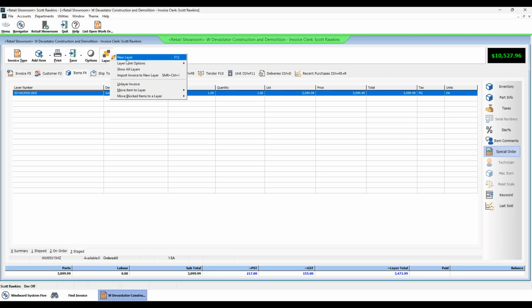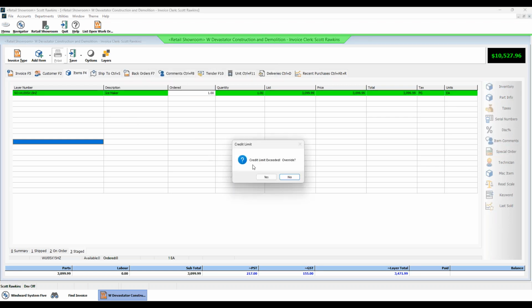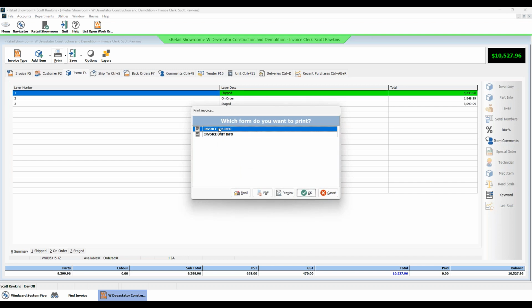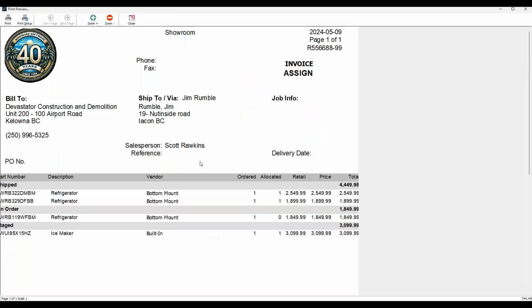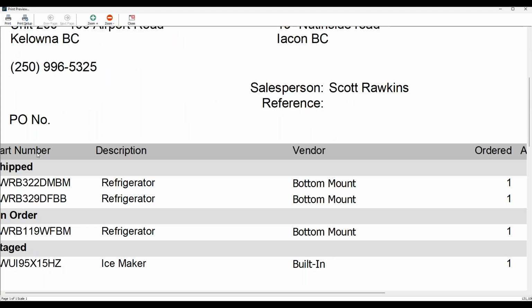It does have printing options. The layers can print in different ways on your printouts. Each layer can have its own printing settings, giving you a wide variety of options. As we just have limited time in this webinar today, I'll show you one option. So here you can see, I'm not sure how well we can see that, I've got subtotals of shipped, on order, and staged.